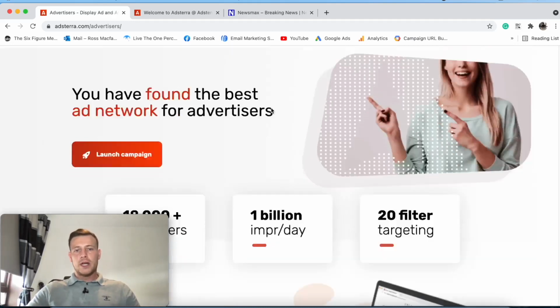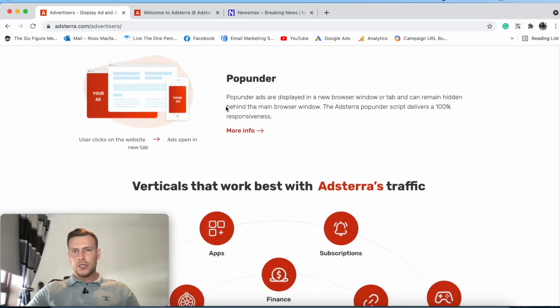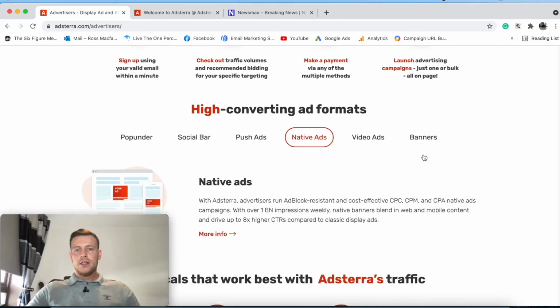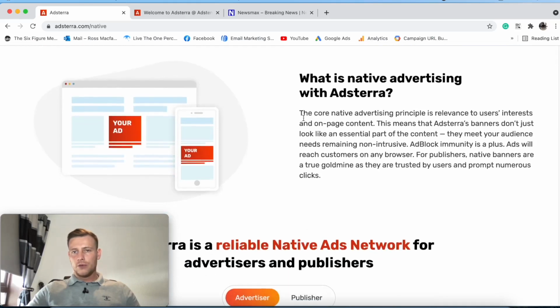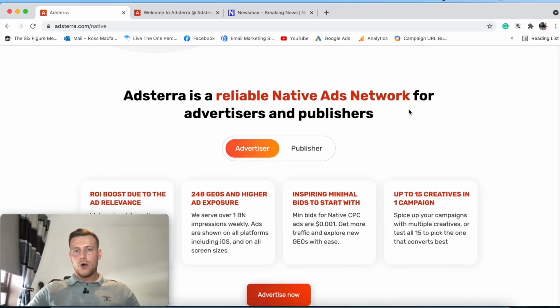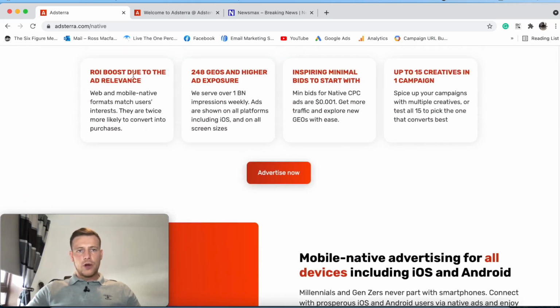So we're obviously going to be advertising, and we're going to be doing native ads. So I want more info on native ads. Cool, so let's take a little read through and see what Adsterra are offering us. They've got 248 geos, lots of ad exposure, up to 15 creatives in one campaign, which is pretty cool.